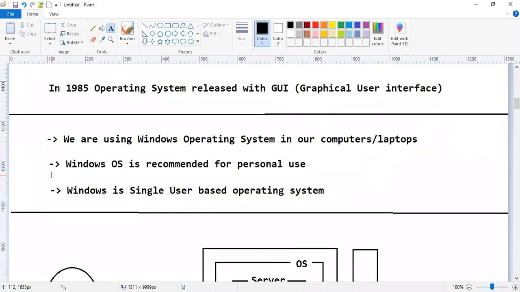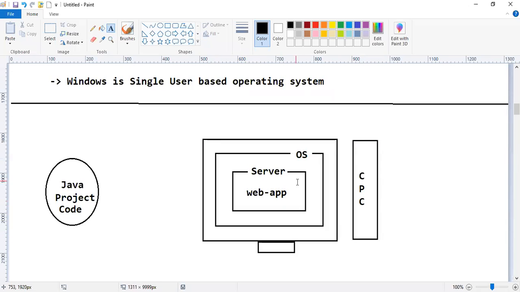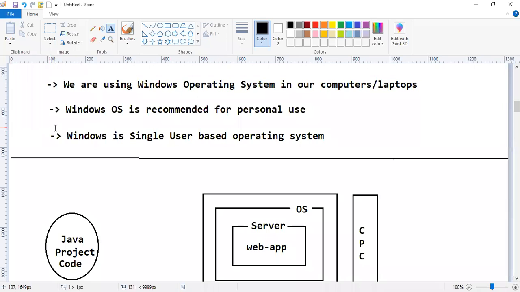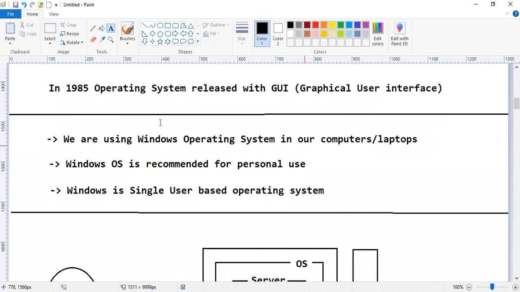This Windows operating system is recommended for personal use. If you are using a computer for your personal purpose, then you can go for Windows operating system. But if you want to run your project in a company, Windows operating system is not at all recommended. No company will use Windows operating system directly to run their applications because Windows operating system is costly. We have to purchase the license of the Windows operating system, and there is a chance of virus attacks on it. That's why we install antivirus software in our operating system.